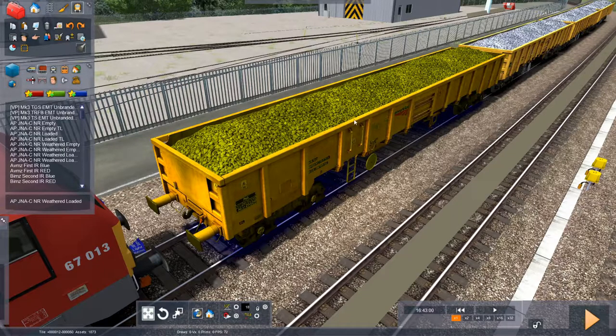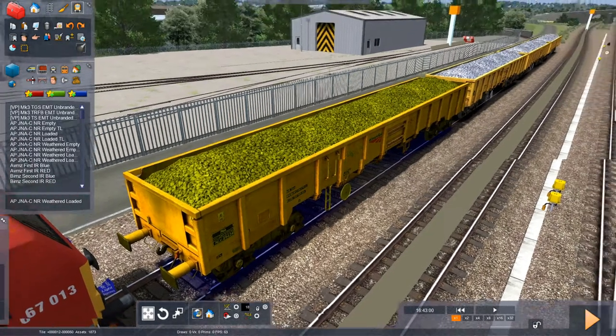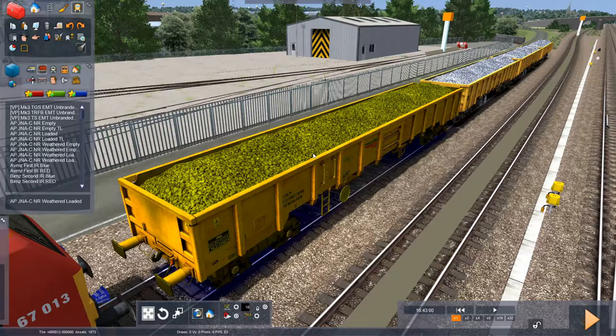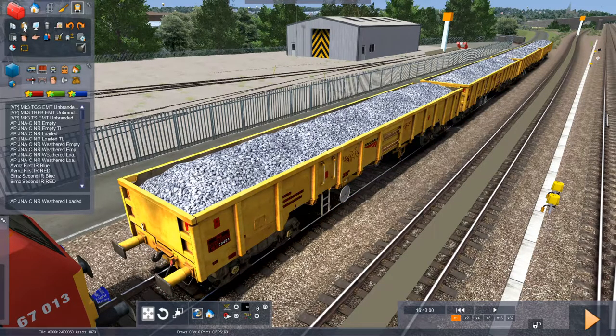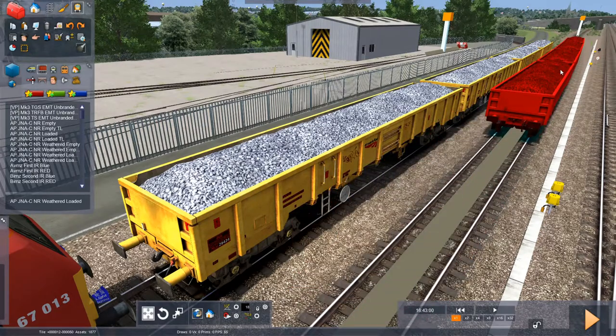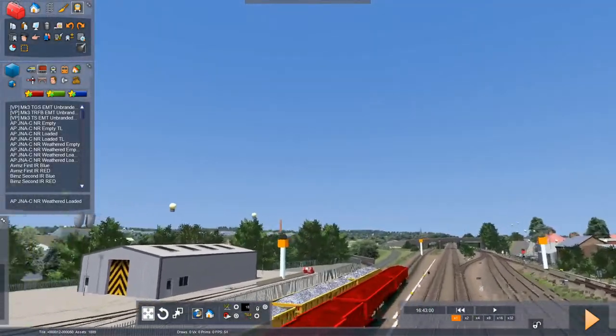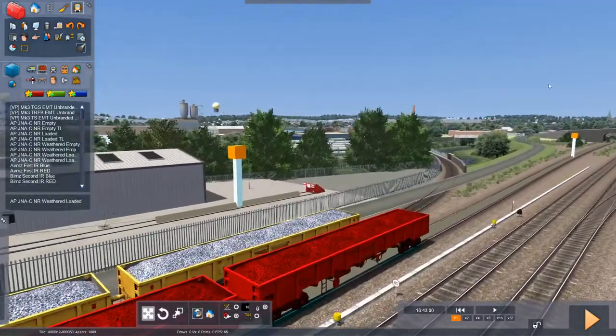Hold down the shift key if you want to make some more of these very quickly, and hover over one of the wagons. While you're holding down the shift key, select the wagon and it will select the whole consist. What you're doing now is you can click this copy button just like that, and then just like you're in Microsoft Word, click the paste button, and you've got another set of wagons here. How magic is that?